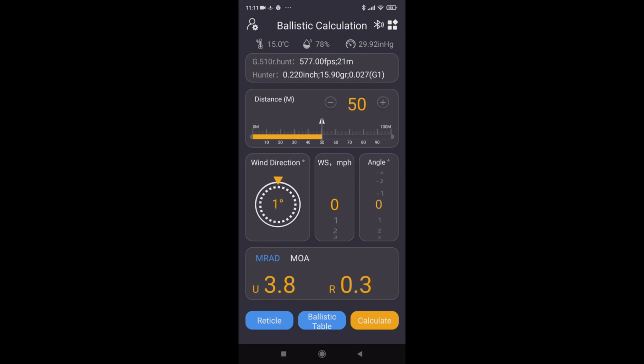Setting up the ballistic calculator. I've got a few profiles set up already. At the moment, this is set up for the 510.